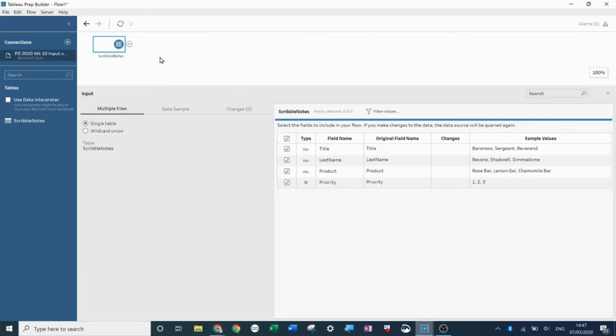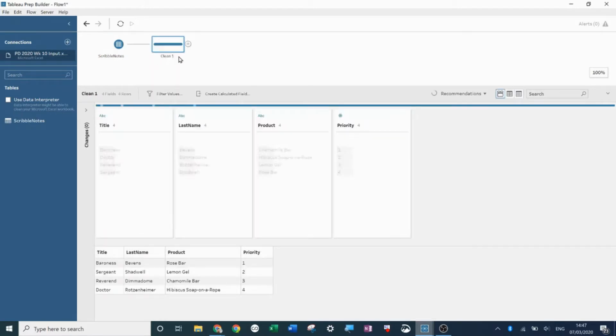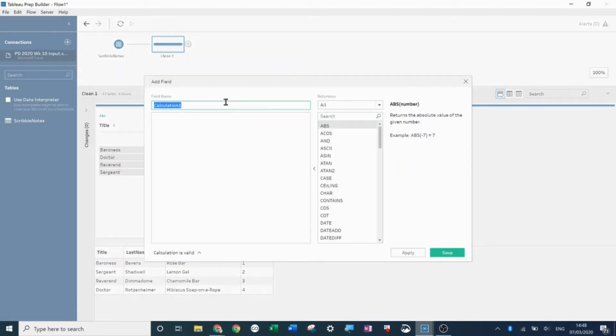So here we have our data. We're already inputting it in the canvas area. So I'm going to add a clean step, and all I'm going to do now is create a dummy field for us to join on later. So I'm just going to do dummy and the value 1.